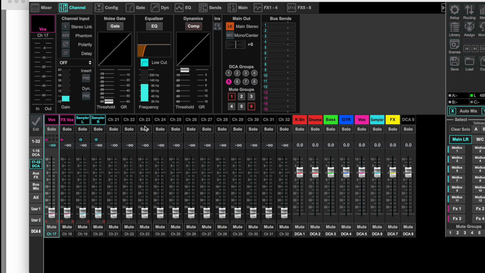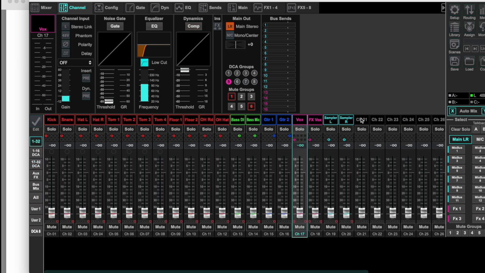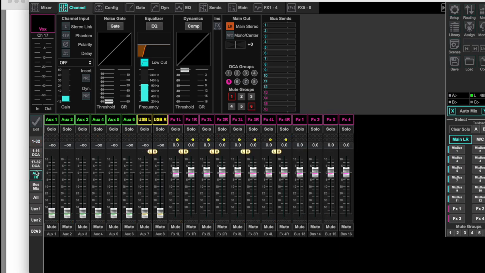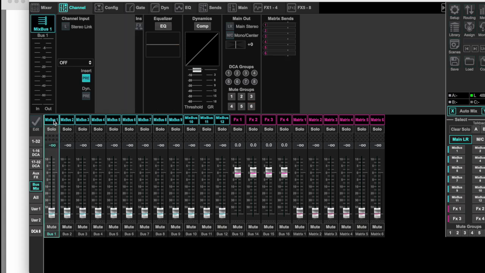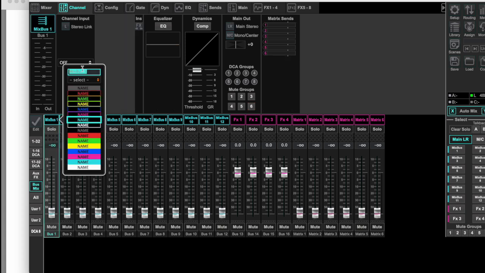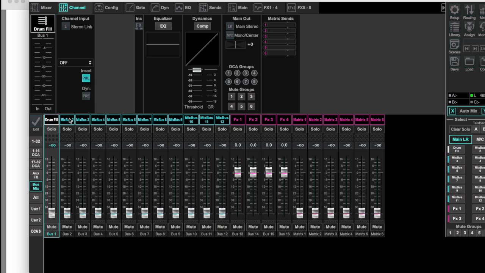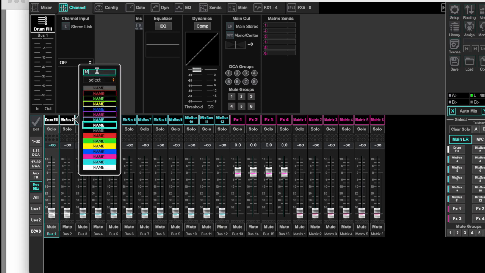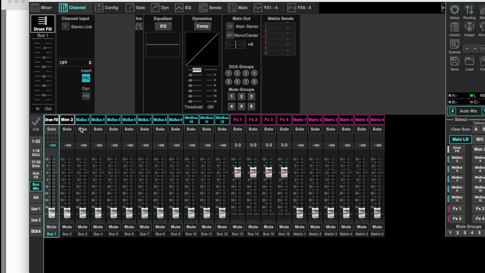Cool. So from there, that's a pretty good setup. If I can go back to all my channels, go through, check my DCAs are done, got my effects. You could name your effects. You could actually go onto your buses and say, instead of mix bus 1, I could call that the drum fill, because that's going to be feeding the other monitors behind the drummer. So I could call that drum fill. I could call that monitor 2, which is going to be the vocals on stage or the vocal mic.